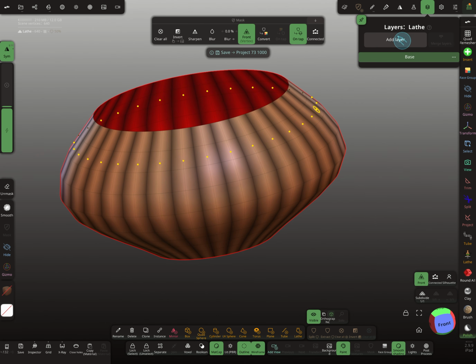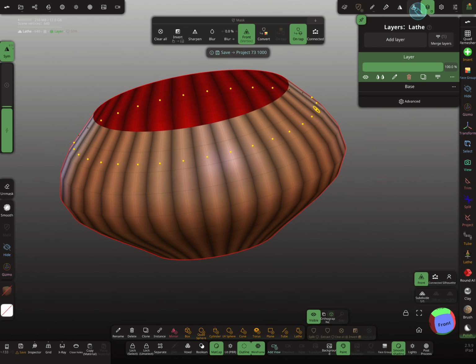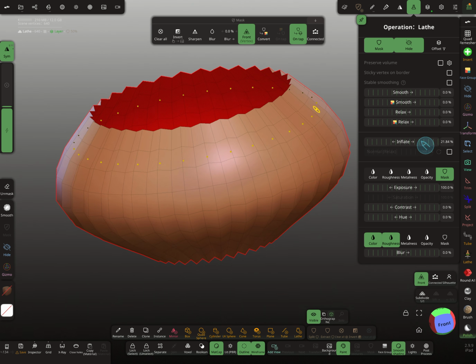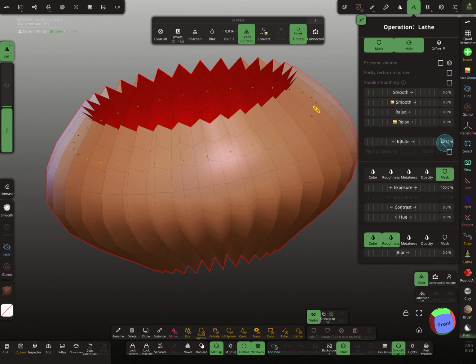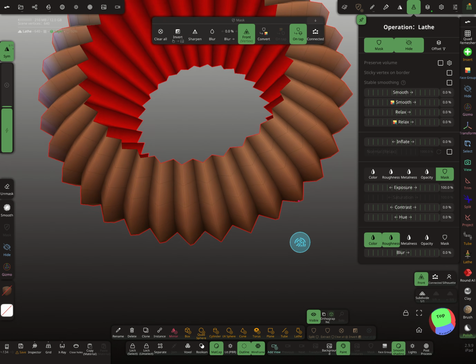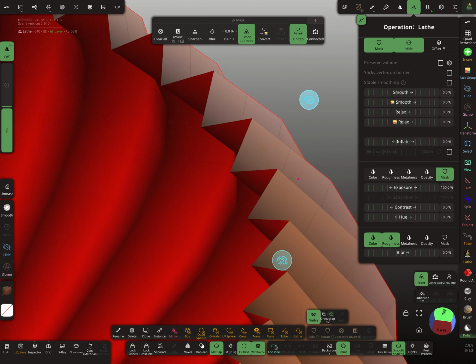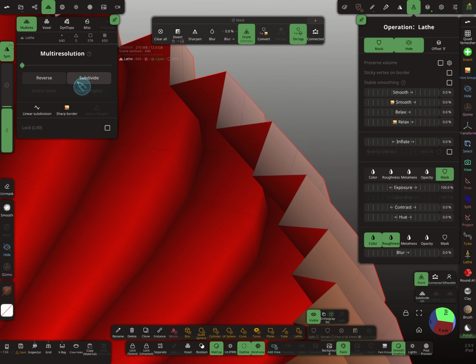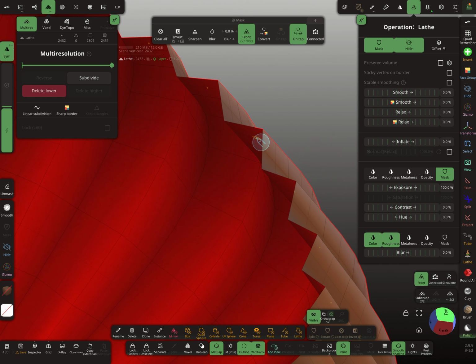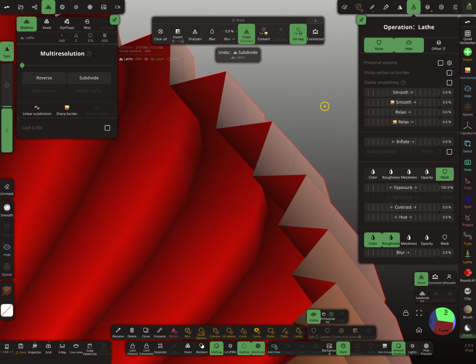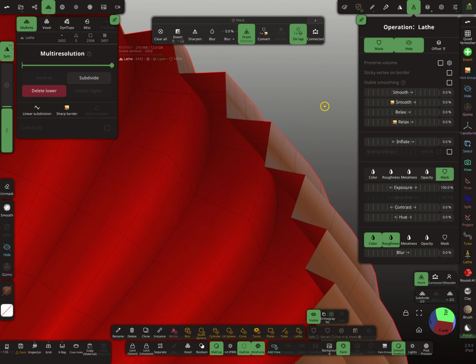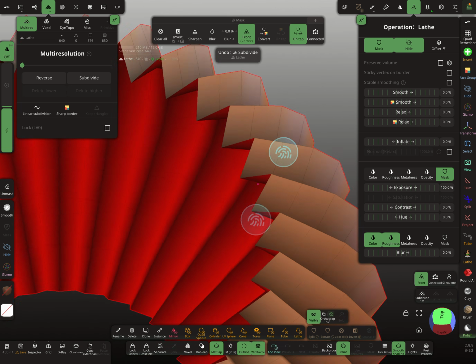Here you can now add a layer, and in the operations menu you can inflate the whole thing, like this. This distance becomes half. When you now use subdivision, you see it becomes half the height. So the more you inflate, this is what you get. Okay.